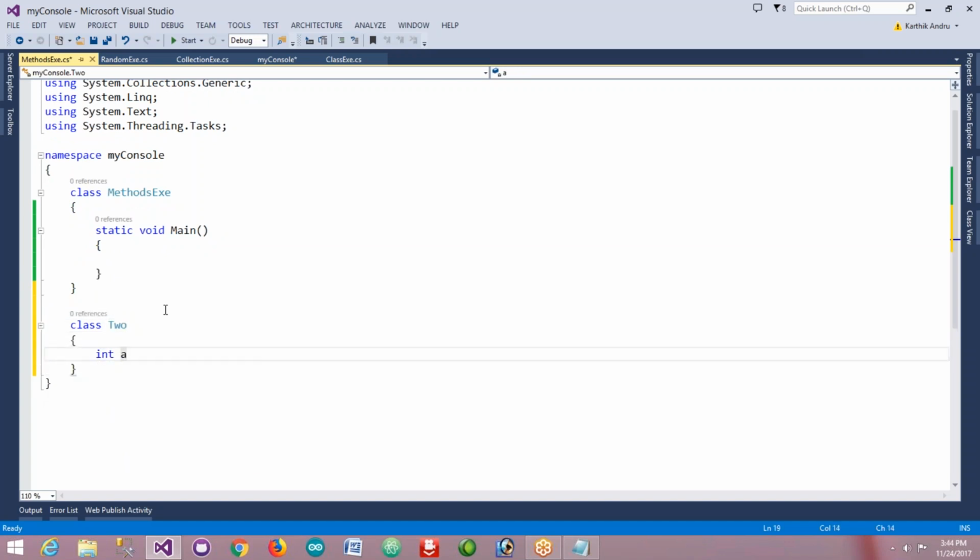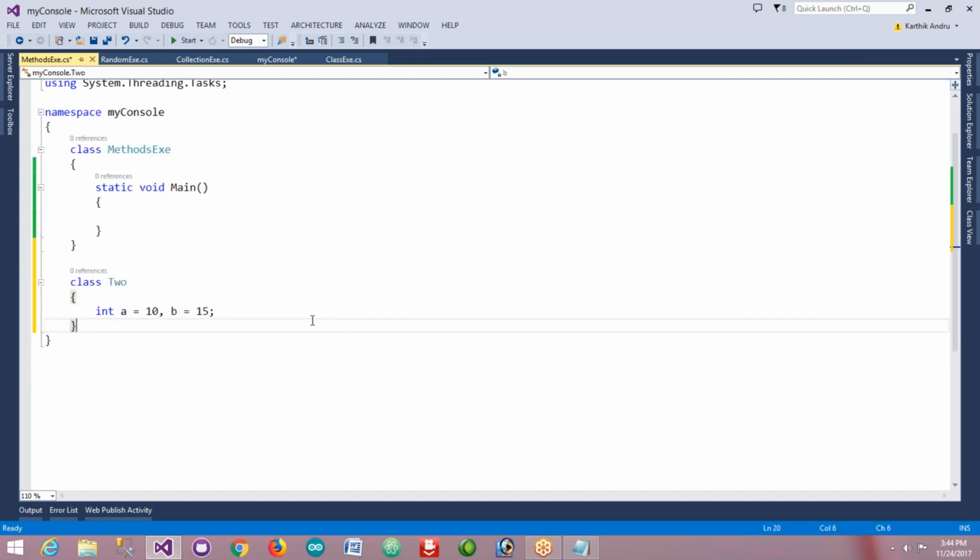Here I have two variables, int a equal to 10 and b equal to 15. Remember, these are private members. By default the access specifier is private. Then here I'm creating a method. In this method I want to display the addition of these two numbers. Got it?